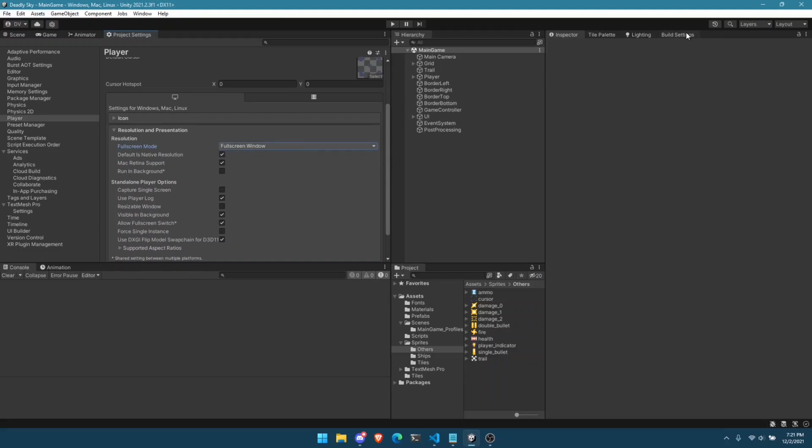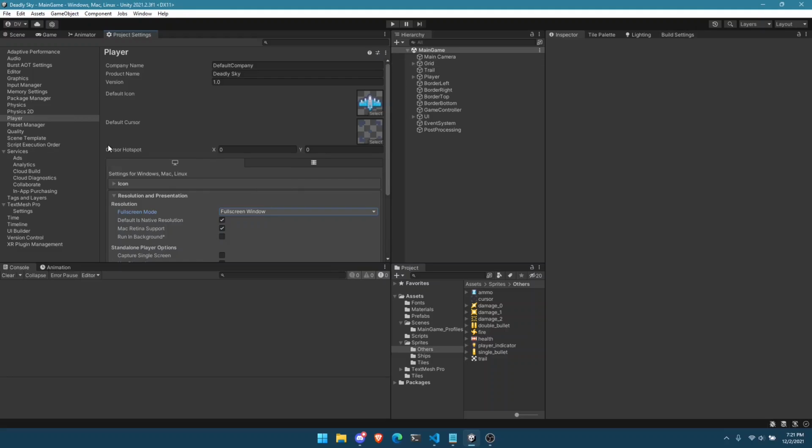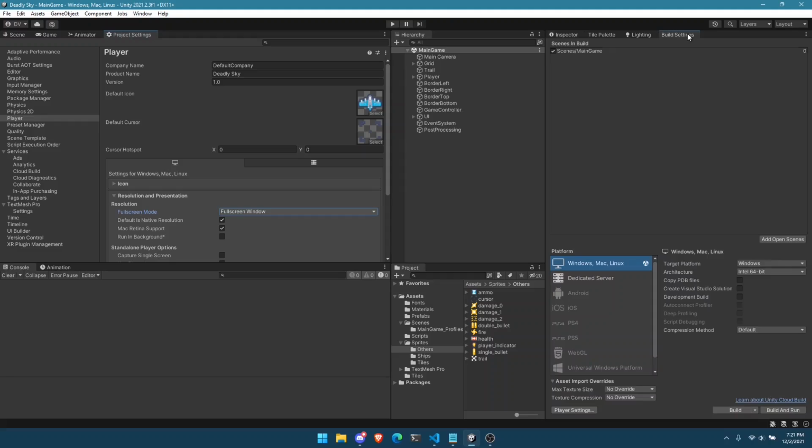And so once we have the project settings configured, we can go to Build Settings. And in here, you see that we have the different platforms. Unity can make games for Android, iOS, PlayStation, Xbox, etc. But we have the Windows, Mac, and Linux platform selected. If you have a Mac, you should probably see Mac here. And if you have Linux, you probably see Linux here. So we can build to those platforms. And Intel 64, yeah, that sounds about right.